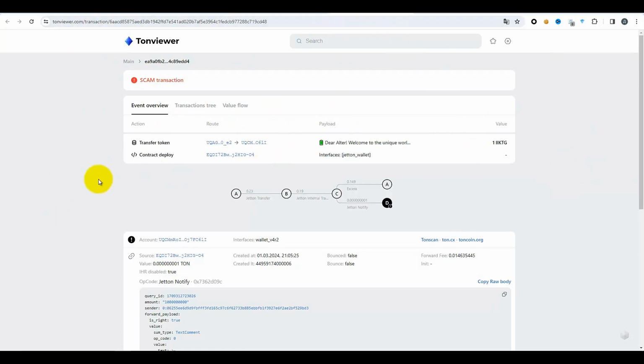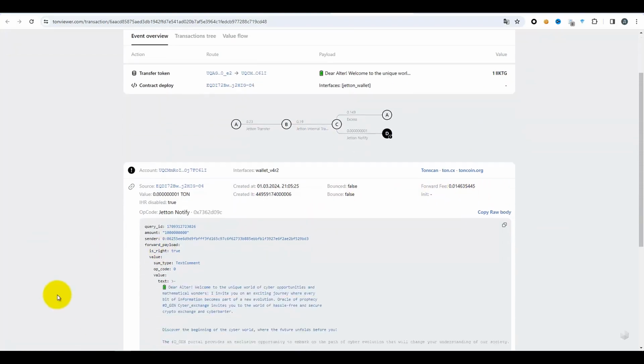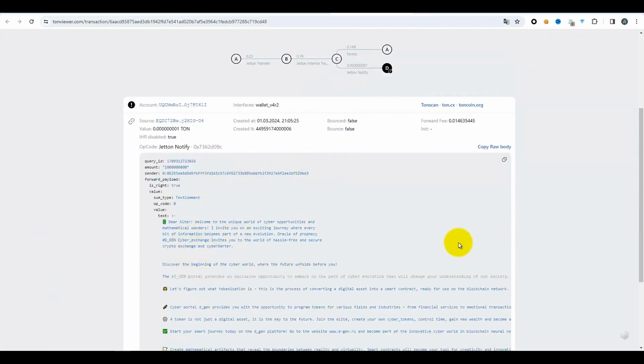Some data are indicated here: from whom the funds were transferred, to whom, that is, from which wallet to which wallet. So how much was transferred in this case? One token was transferred. You can also see the transaction chain here, check the fee, and leave a comment on the transaction, not on the transfer itself. This comment will be visible in the transaction.